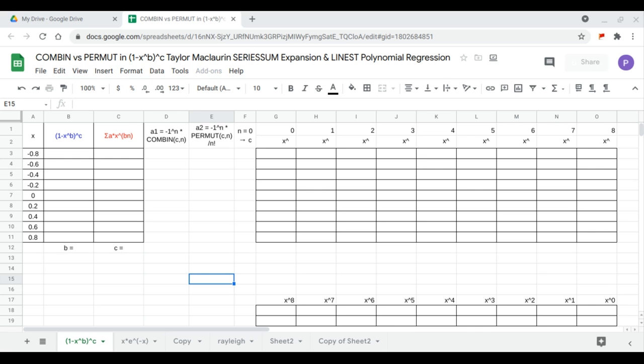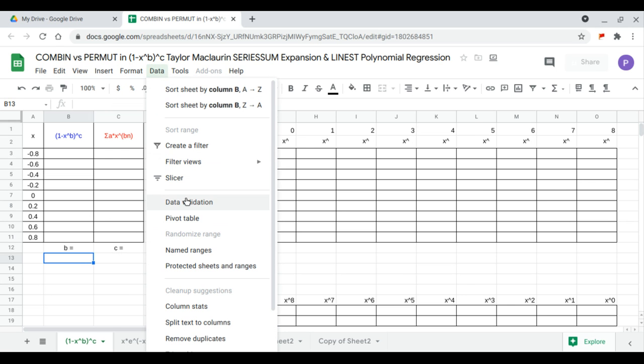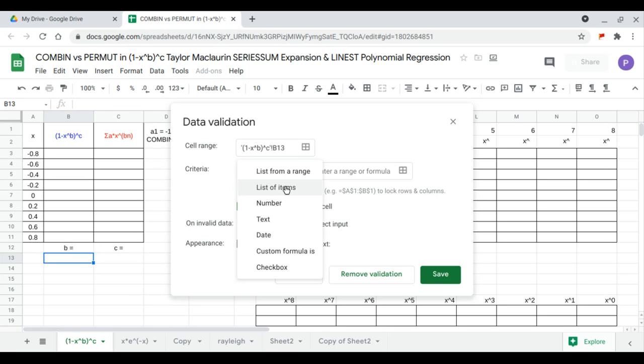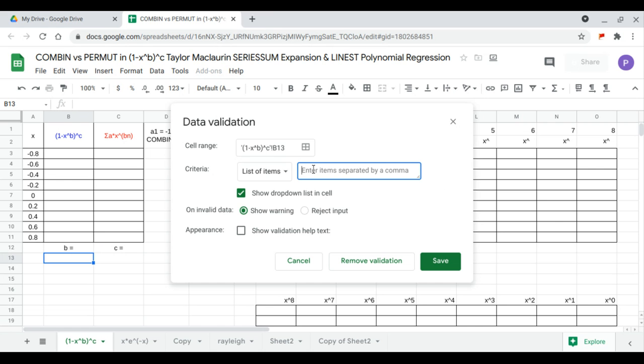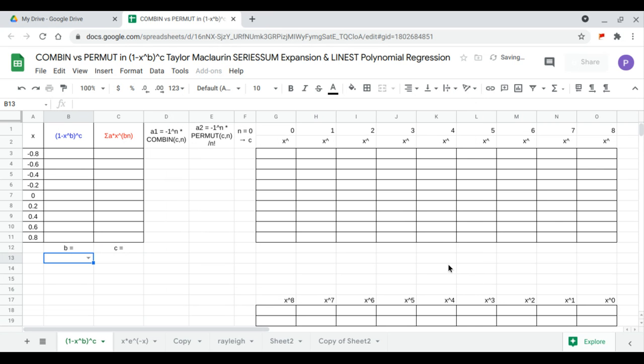In this video, we'll use combination and permutation to generate the Taylor Maclaurin series sum of this function. The quantity 1 minus x to the power b raised to the power c. And the value b will be data validation, list of items 0 to 8. So our values for b will be from 0 to 8.